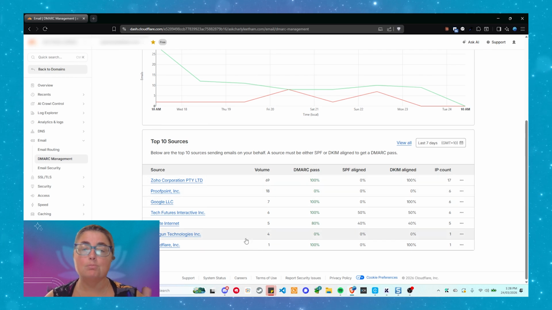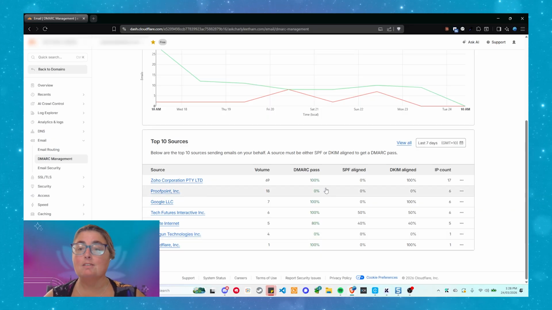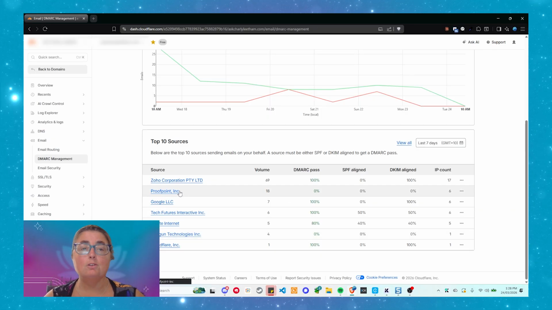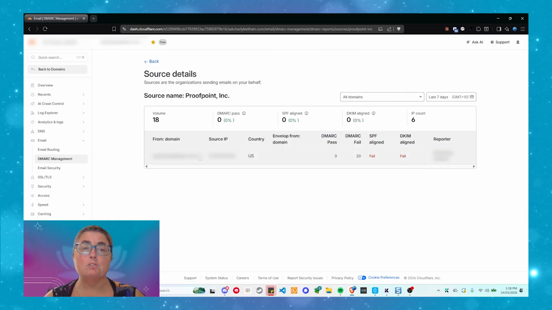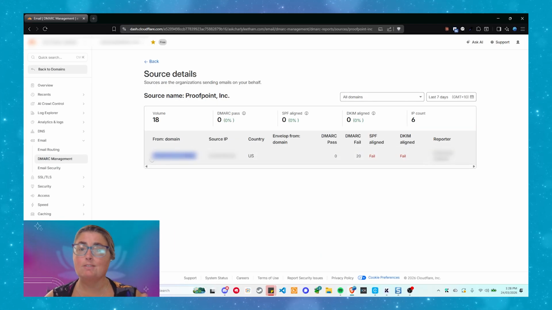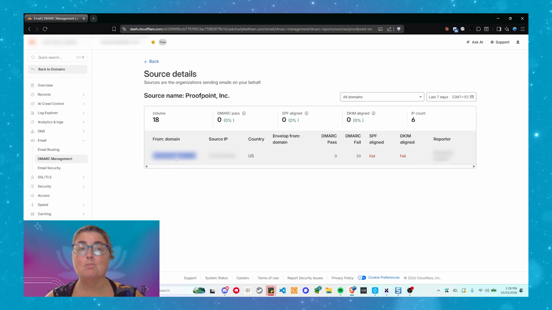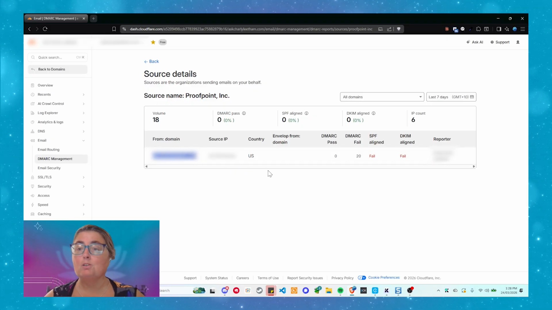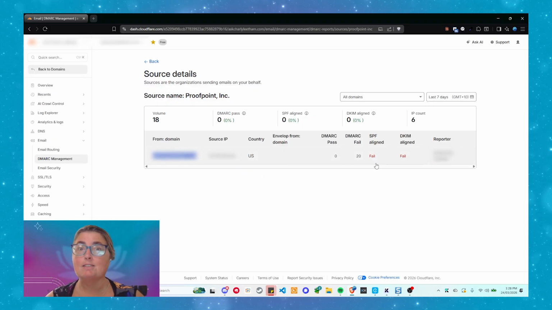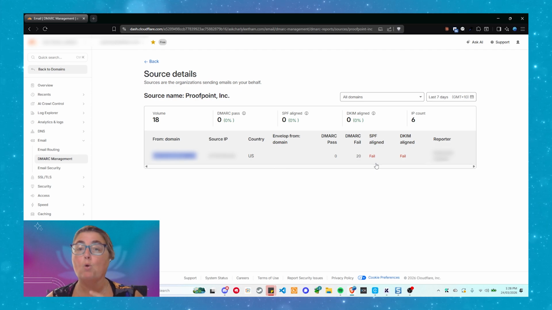Now, Mailgun, I probably know why. My bad. But this Proofpoint one is the one that's of interest to me. If I click on that one, that tells me which domain was used to send. So it's sending something in Proofpoint. This company Proofpoint is sending on behalf of my domain from this IP address from the US. Now it's failing, which means I haven't authorized Proofpoint to send on my behalf at all.